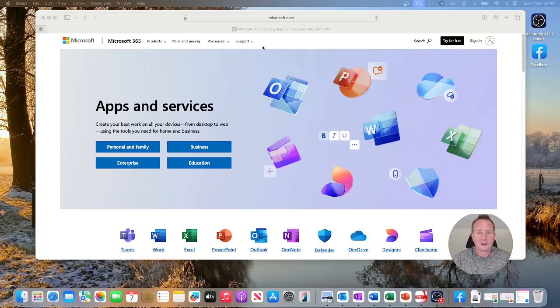So first of all, what you need is a Microsoft account. If you don't have one, you can go to Microsoft 365, as you can see here. Within that, the two main apps you need to install are OneNote down here and OneDrive. So make sure you have an account and make sure you've installed both of those apps.